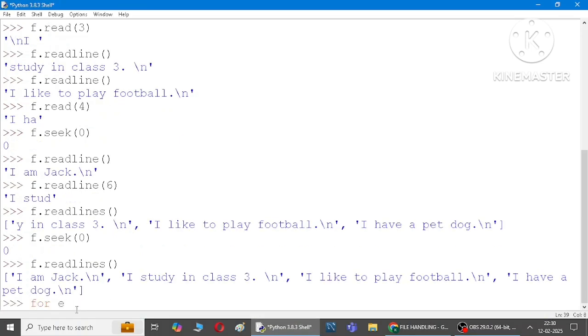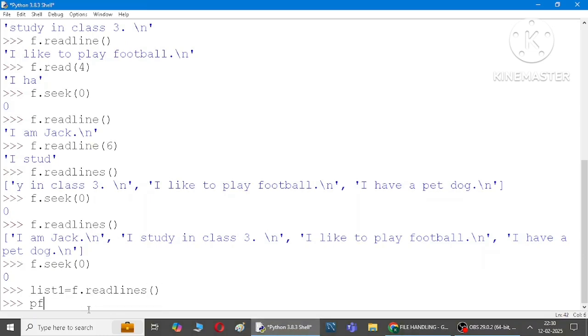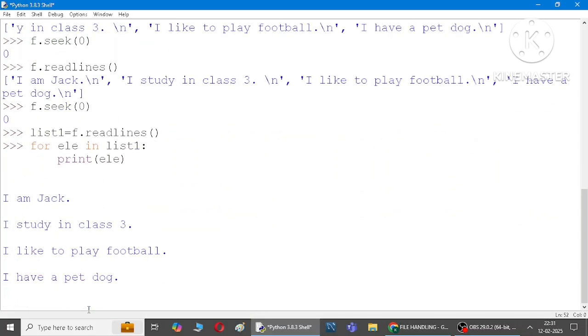So how will you print line by line? First I will keep the cursor at the beginning with f.seek of 0. Now I'll write list1 equal to f.readlines. What will list1 contain? All the 4 lines. So for every element in list1, print the element. See, it will print all the 4 lines. Do you understand how it works now? So this is all about the reading methods in a text file. Hope you understood. Thank you.